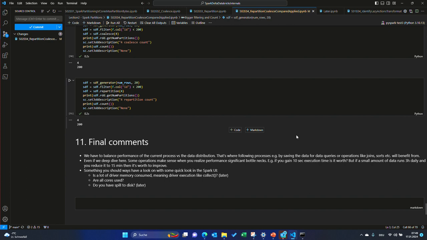The second thing is, even if you deep dive here, some operations that you see might not always make sense, and might only realize very small execution improvements. Is it worth investing hours to improve your performance by 10 seconds? Usually not. But if you realize that with a small amount of data, your process is running for 3 hours daily, for instance, and you can reduce it down to 50 minutes, it's worth improving.